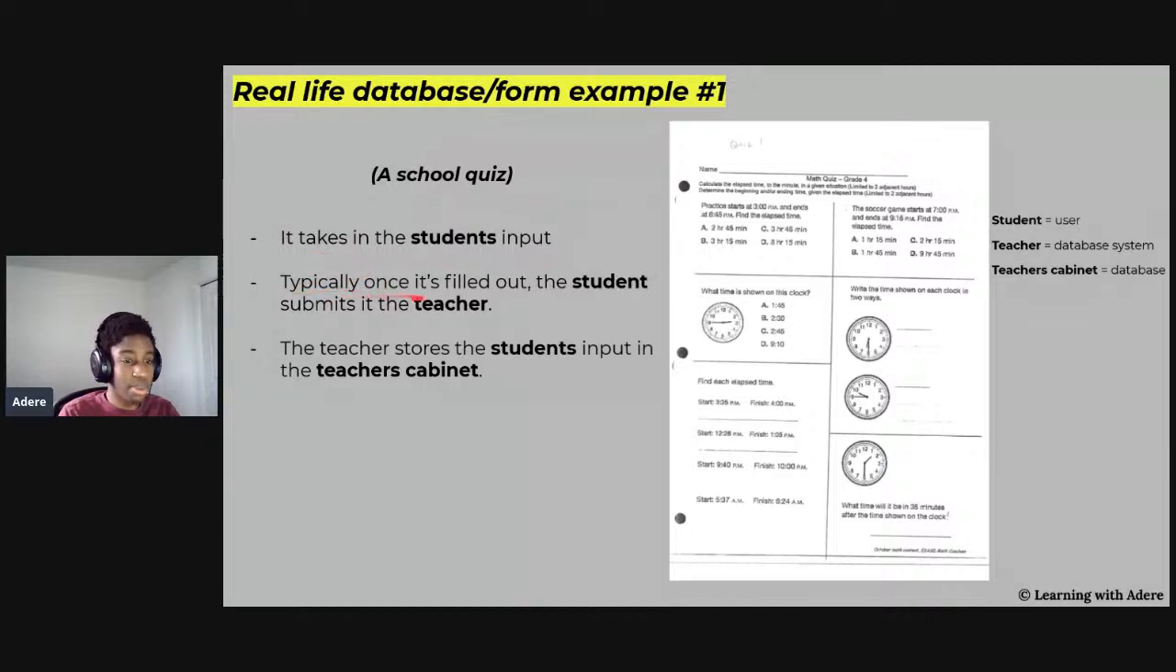Something else is that typically once the quiz is filled out, the student submits it to the teacher, and then the teacher goes ahead and stores that student's quiz in the teacher's cabinet. I just say teacher's cabinet, but they just store it wherever they like. Of course, it might not be a cabinet, but from what I've seen, I think it's usually a cabinet. So if we translate this, the student is equivalent to the user on our web page. The teacher is equivalent to the database system, and the teacher's cabinet is the database because that's where the data actually lies.